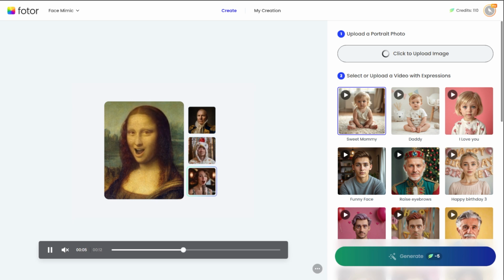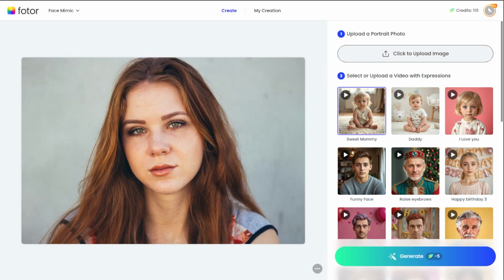On the top right corner of the workspace, click the Upload Image button, and make sure to choose a clear front-facing photo from your computer, and avoid group photos, side profiles, or heavily obscured faces.